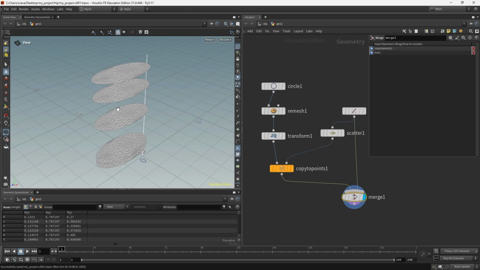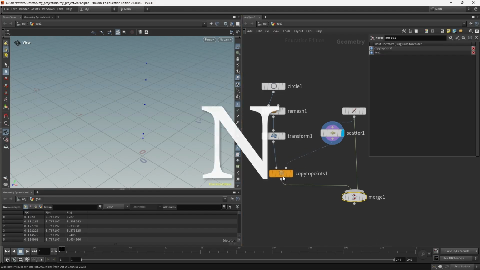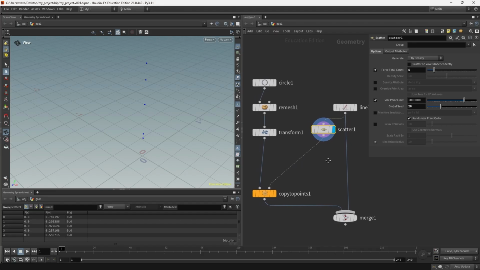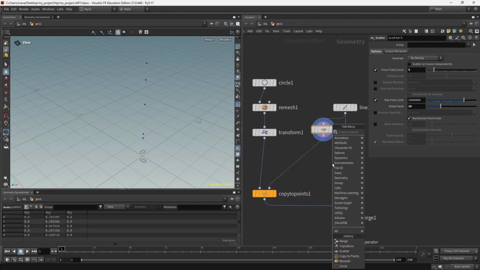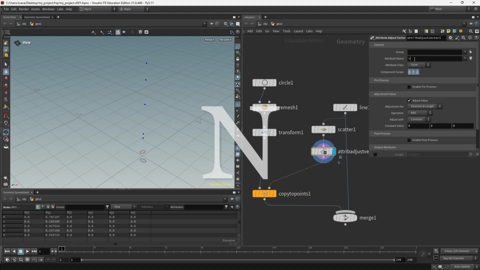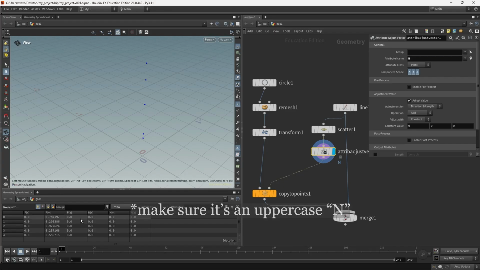Now to vary the direction of the circles, let's return to the points we scattered and give them an attribute N. So put down an attribute adjust vector node, so press tab and write attribute adjust vector. Place it, move the blue flag, change the attribute name to N. Notice you got a new attribute in the geometry spreadsheet.